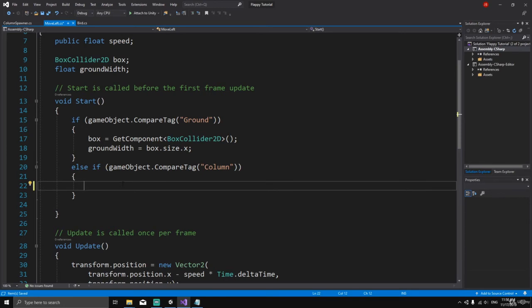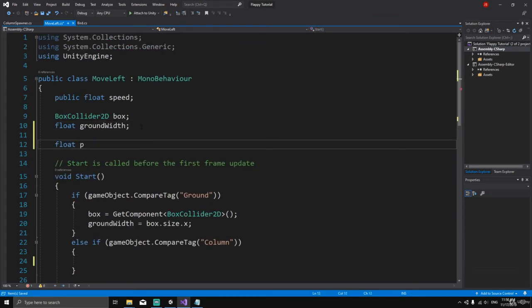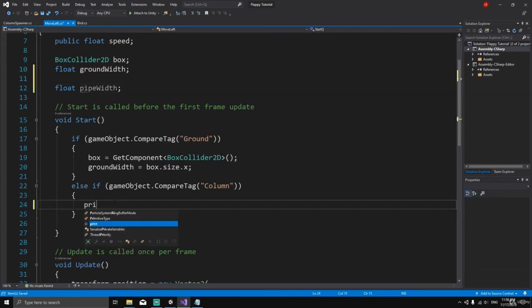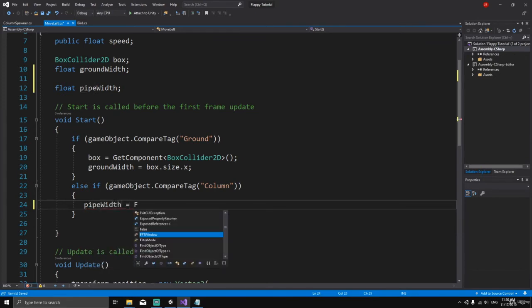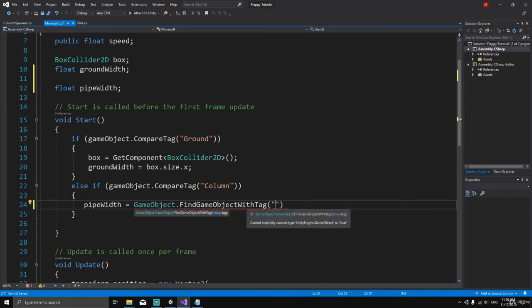So to do this, we're going to create a new variable over here. So float, and we're going to call this variable pipe width, like this. And here we're going to set the pipe width. So we're going to say pipe width equals game object. This is the class game object. So we're going to say game object dot find game object with tag. What this function does is that it lets us find a game object with a specific tag. So the game object we want to find is the game object with the tag pipe, like this.